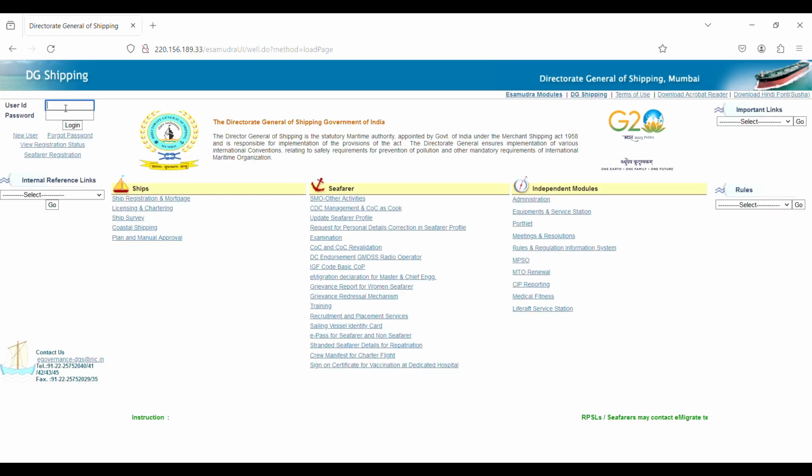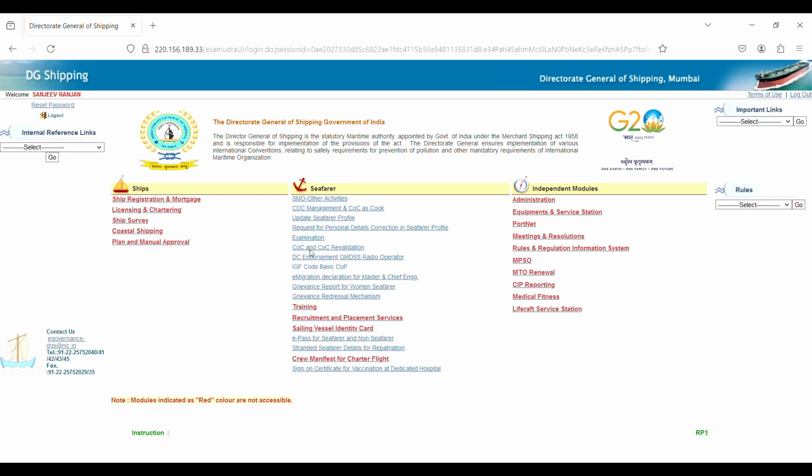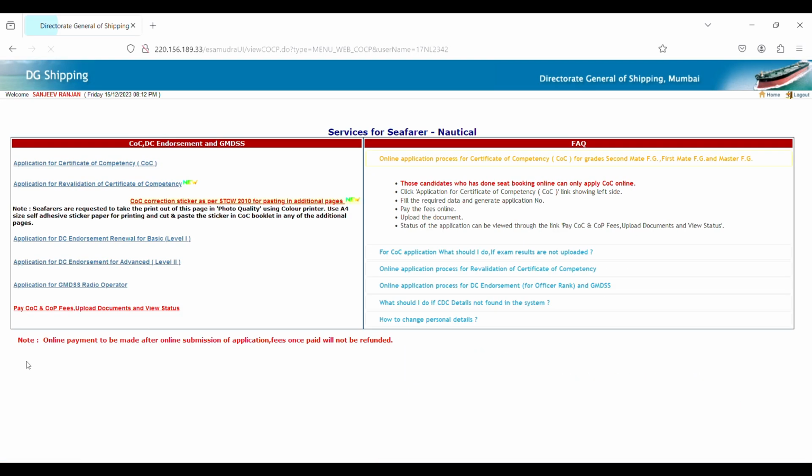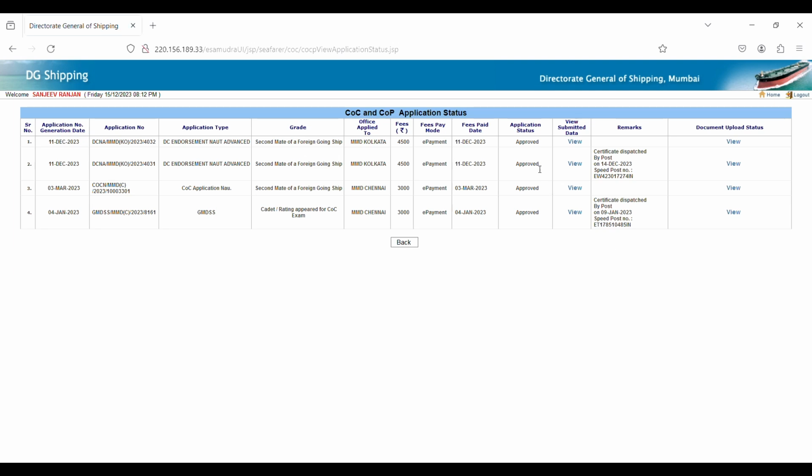Both of my applications have been approved, and in order to check the status, you can log into your account, go to DC endorsement, view status, and you can see approved, and one of the certificates has been dispatched. For the other one, I'm just awaiting the courier details. Second thing, my application date is 11th, and I got a query on 12th. On 13th I re-uploaded a document, and on 14th it was dispatched. So you can say it hardly takes 2 to 3 days for the application to be reviewed, and another 2-4 days for it to reach home.